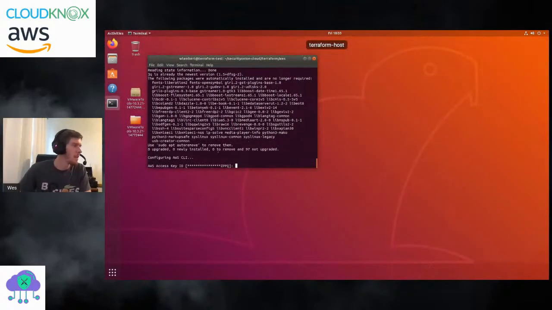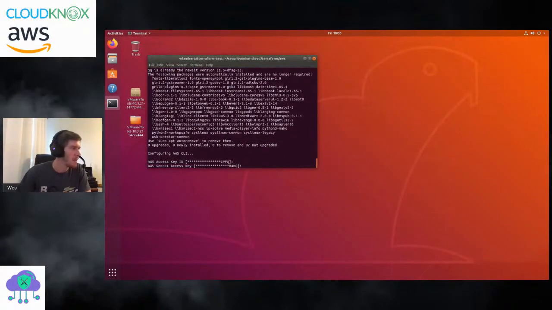Go back over here. All right, so this access key ID isn't necessarily like your secret key. You may still want to protect it, but obviously you're not going to be able to do anything without the secret key as well. So we'll just press enter here to keep it. Press enter here to keep the secret access key.